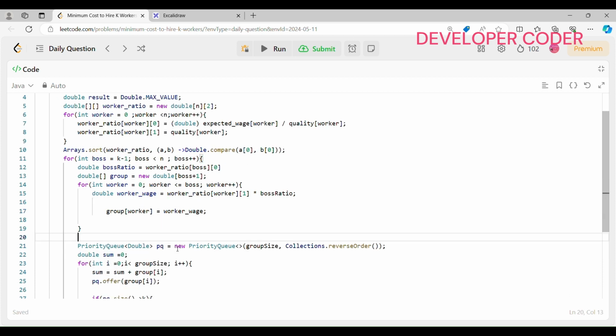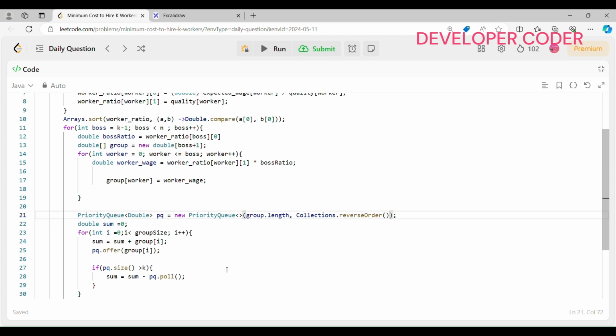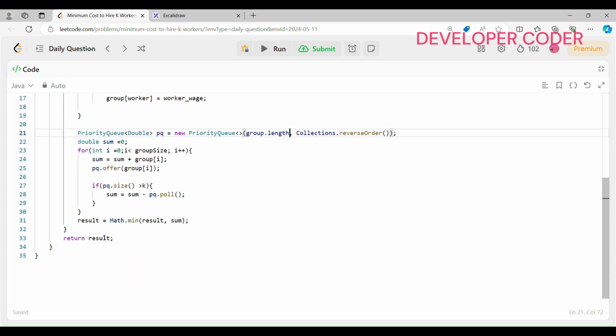after that priority queue, we are running one priority queue, right? Group here, and instead of group size I am just going to write group.length, collections.reverse order, and then double sum is equal to 0. Then we are going to iterate over group of I. Here let's use for each loop.